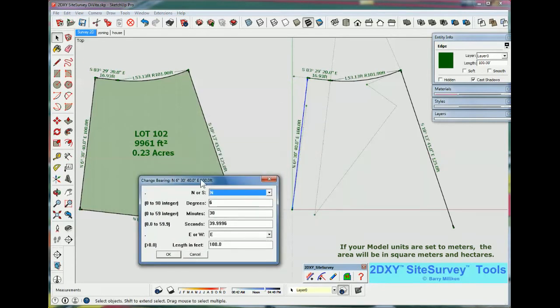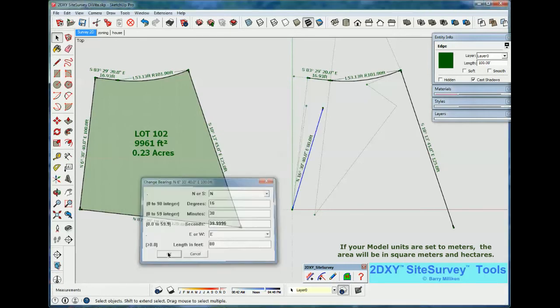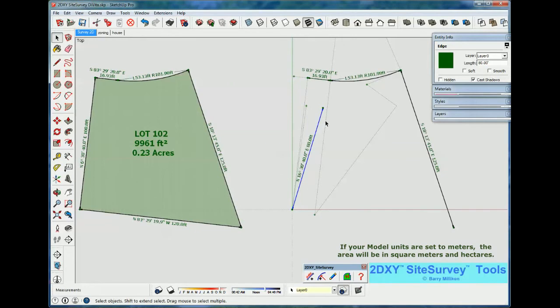So let's say, for example, that perhaps I misread the survey and it should have been a length of 80 feet. And the number of degrees should have been 16 instead of 6. Here you see the updated version of that bearing.